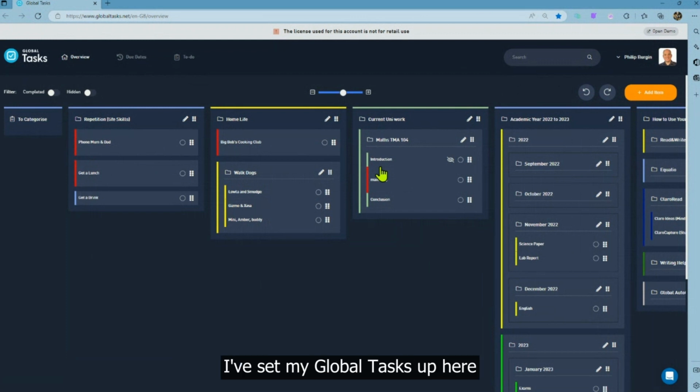I've set my global tasks up here in the typical fashion I would set it up for a student. So I've got repetition or life skills, I've got home life, current uni work, and I've got the academic year on the right hand side, and I've got a few tutorials sort of hiding off screen here.